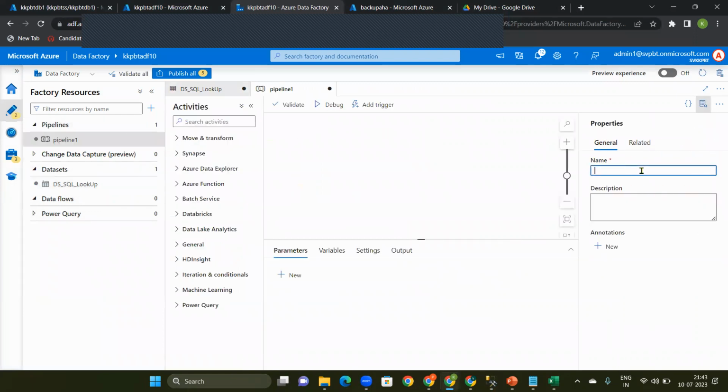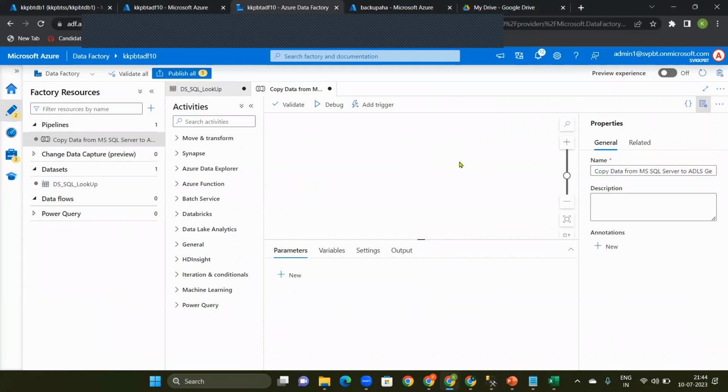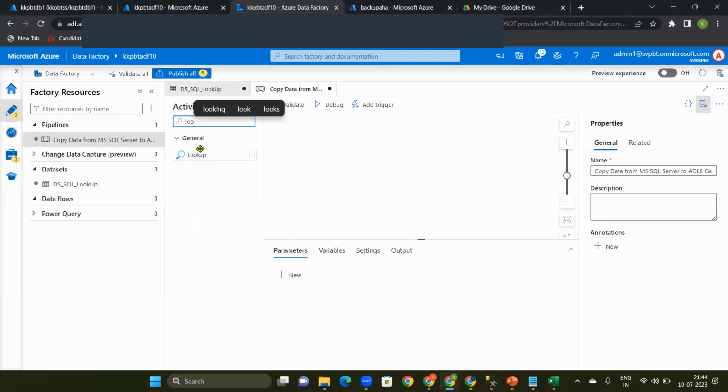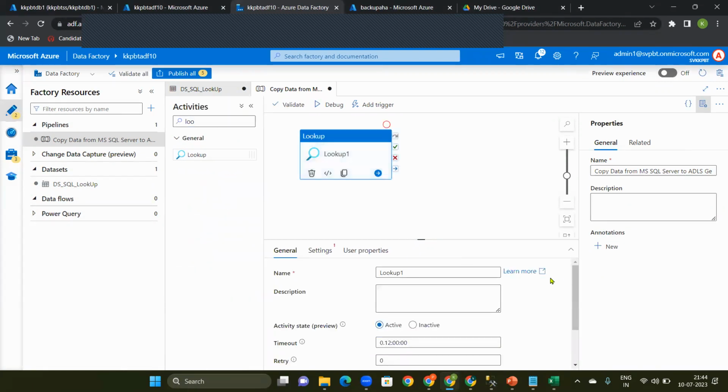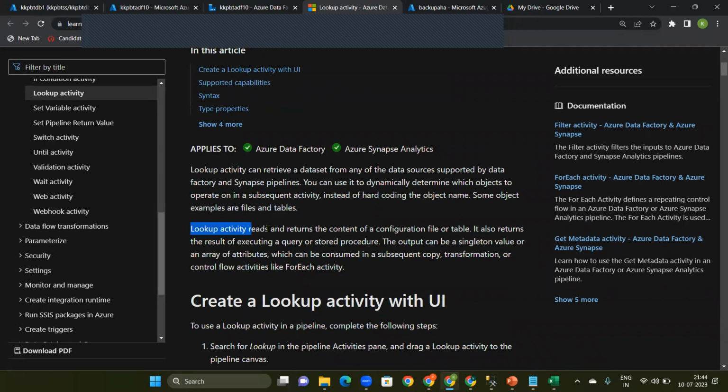The pipeline name I give is copy the data from MS SQL server to ADLS Gen2. Okay, so first we have to use the lookup activity to retrieve the data from the table. The lookup activity can retrieve a data set from any type of data source supported by Data Factory and Synapse.